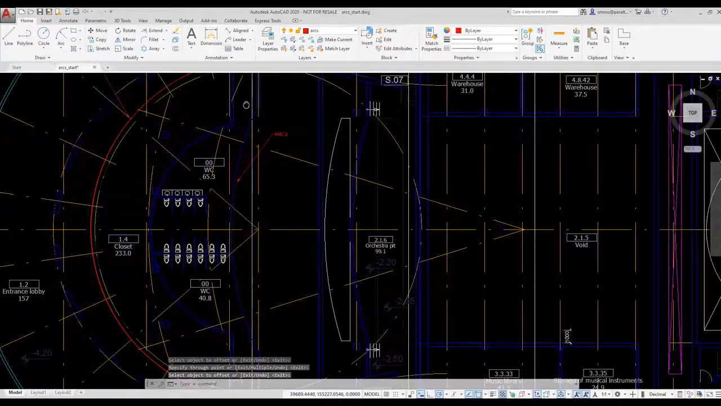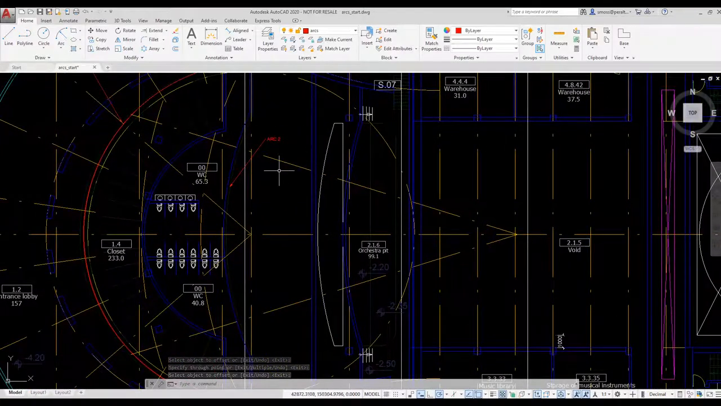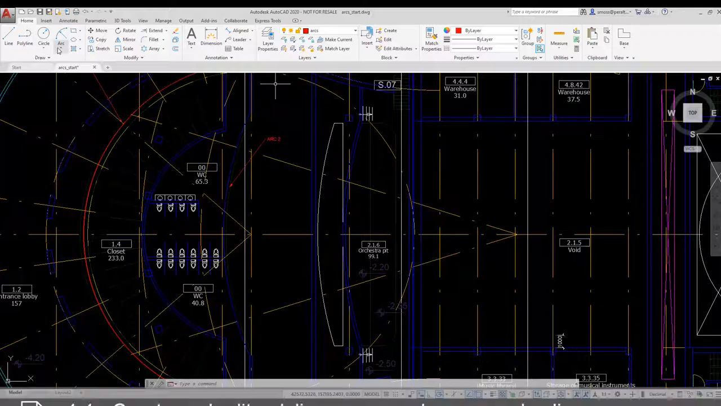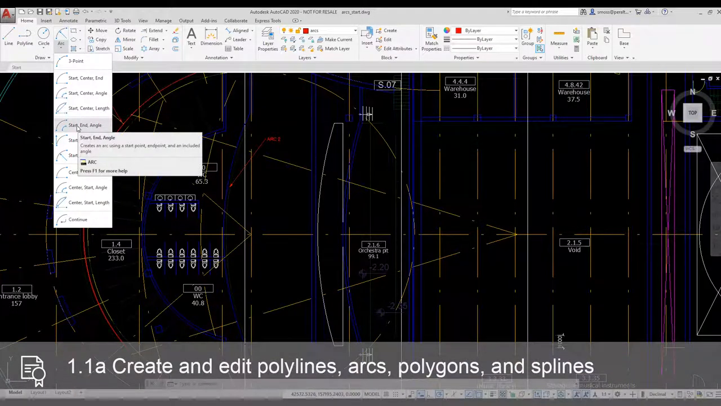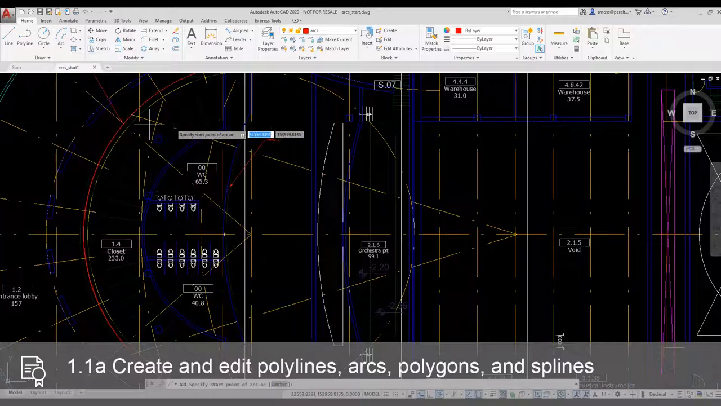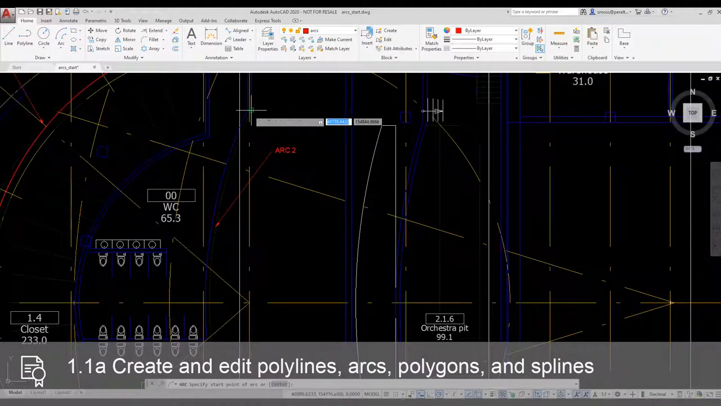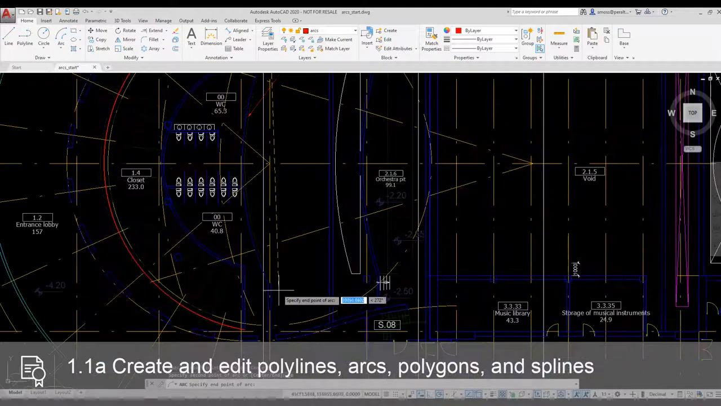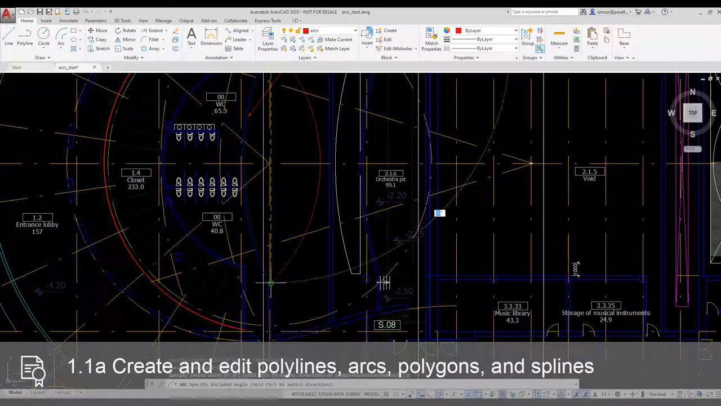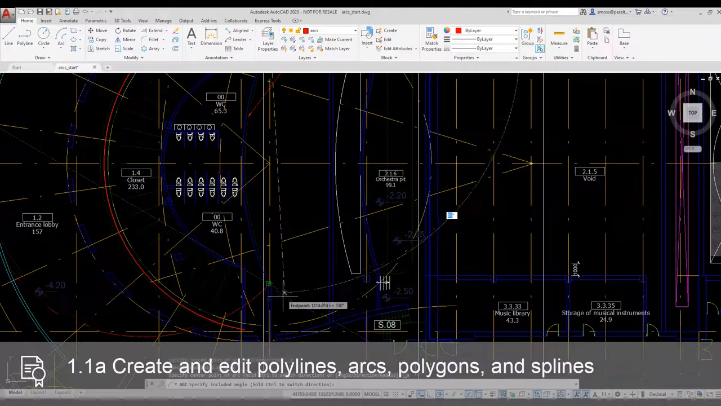My next arc will be created using the start end angle method. I select the start end angle tool from the arc flyout on the ribbon. I select the top endpoint for the arc start point. I hold down my control key and select the arc's endpoint. This changes the direction of the arc.